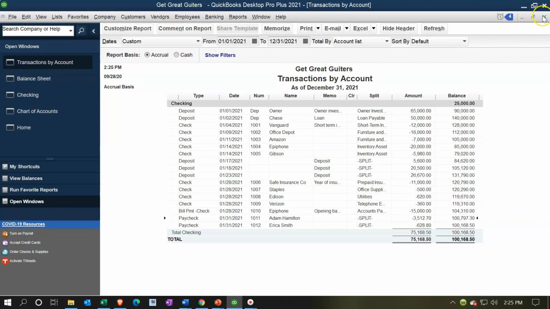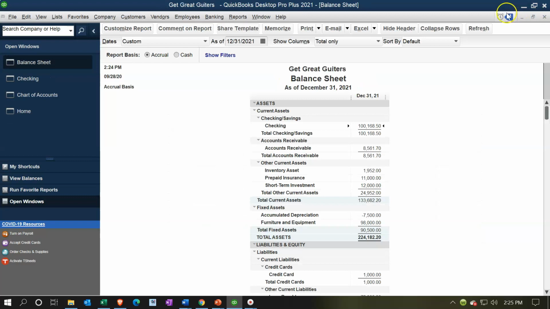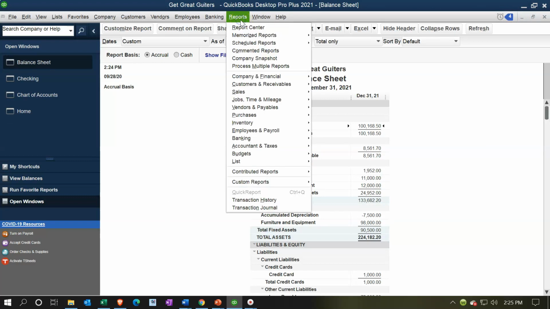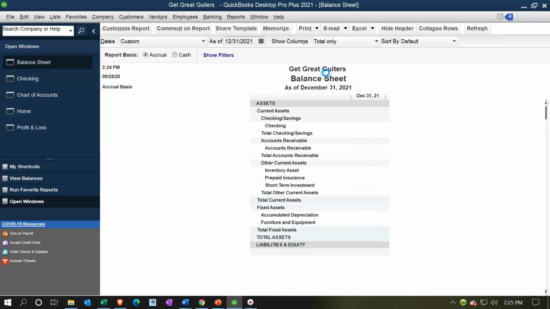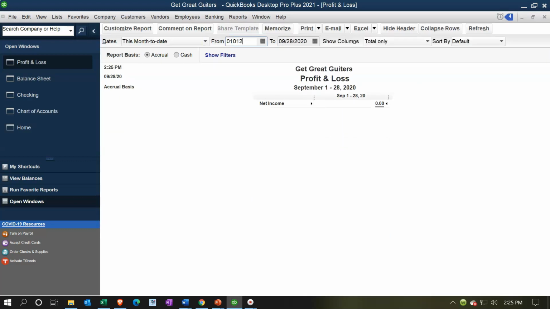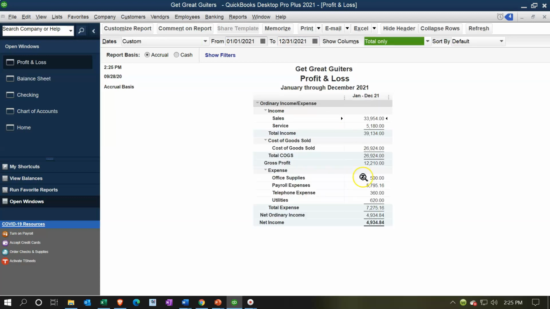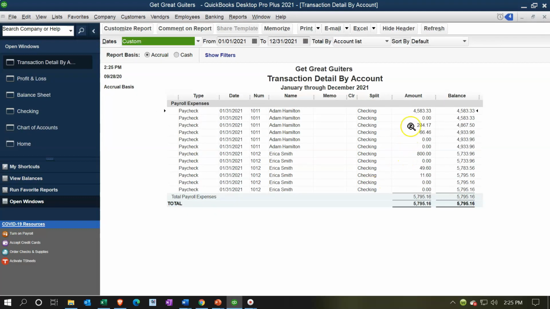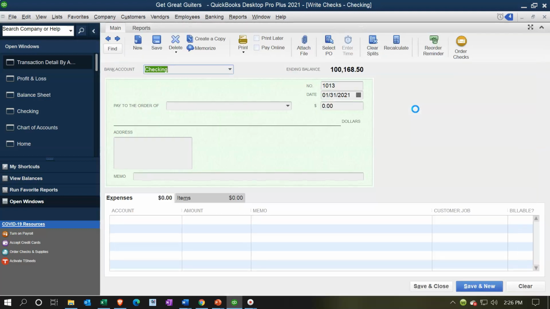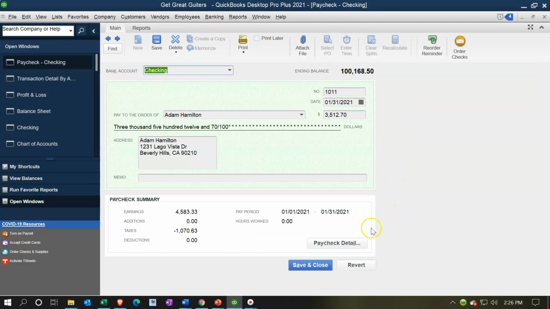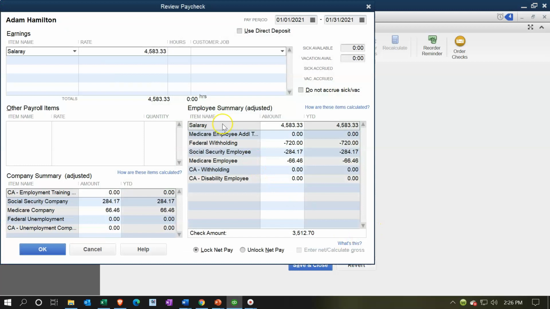Now, I'm going to close that out, close this out. The other side's going to go to the profit and loss. So I'm going to hit the reports drop down, company and financial, profit and loss, P&L, changing the dates up top from 01/01/21 to 12/31/21. And now we have the payroll expenses here. So if I double click on the payroll expenses, then you see we have Adam. Now notice we have multiple things here for Adam. This first one represents the actual earnings that Adam has. So Adam, if I click on the paycheck again, earned the gross pay of $4,583, even though we just checked that what actually came out of the checking account was only $3,512.